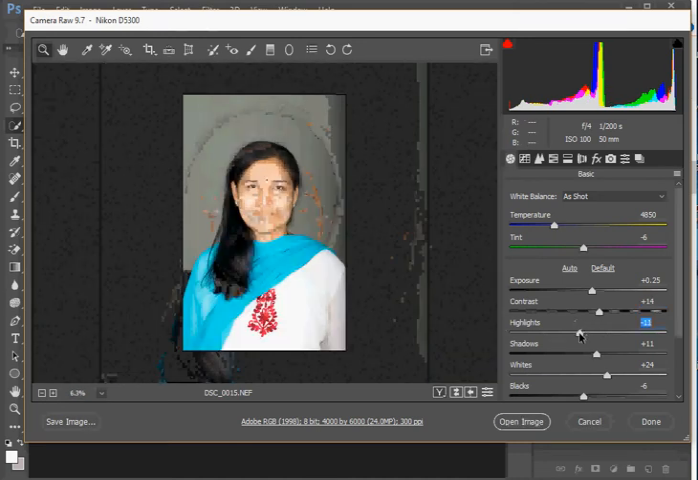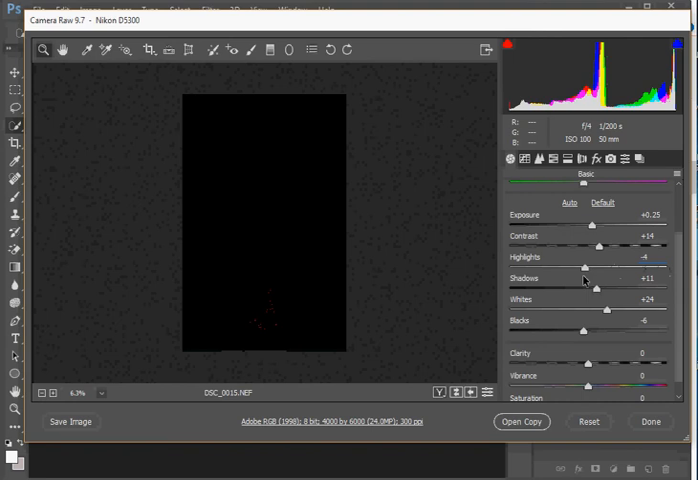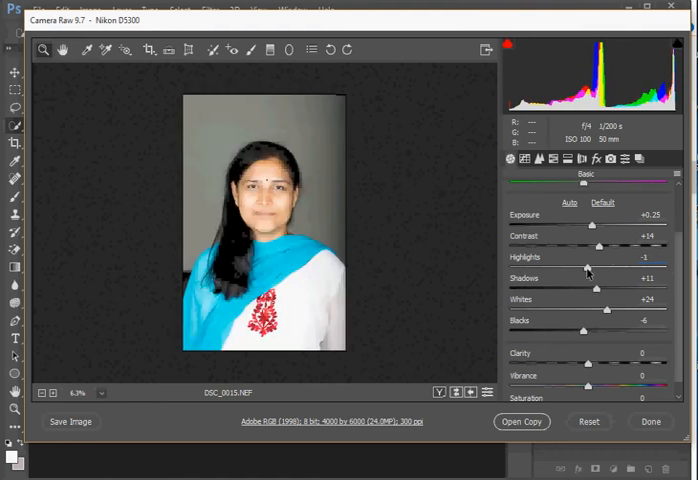Okay, the next one is highlights. So highlights is basically on the light side. There are two light sides and two dark sides to this. Exposure doesn't count. Okay, so the two light sides are highlights and whites, and the two dark sides are shadows and blacks. Basically, you can hold Alt when you're adjusting this, and you can see what actually happens behind the scenes. So you have to hold the Alt button to check what the reaction is. The moment you release it, you can see the actual picture.